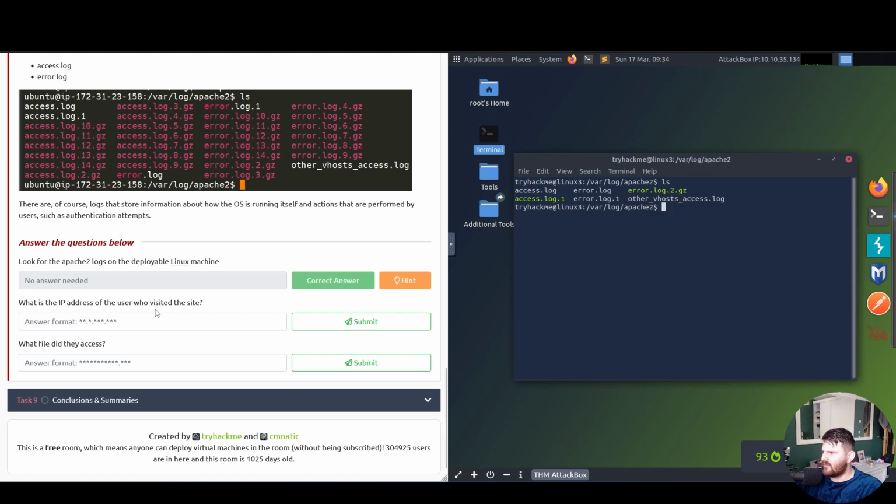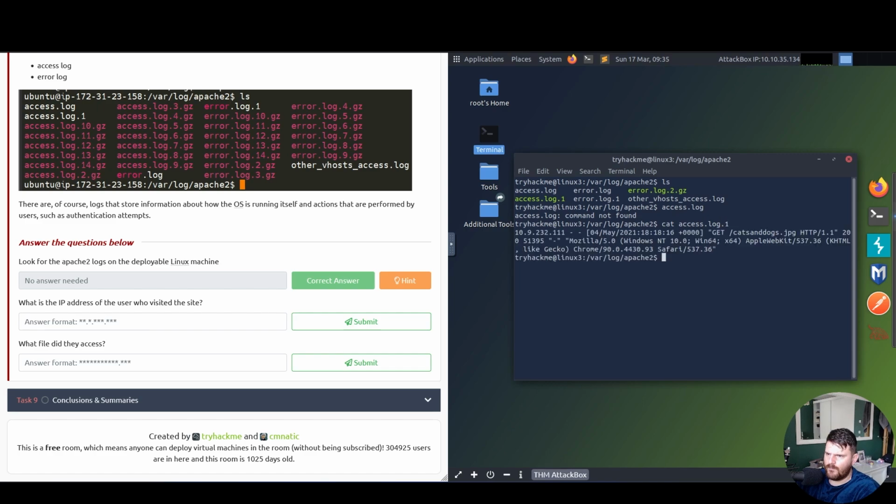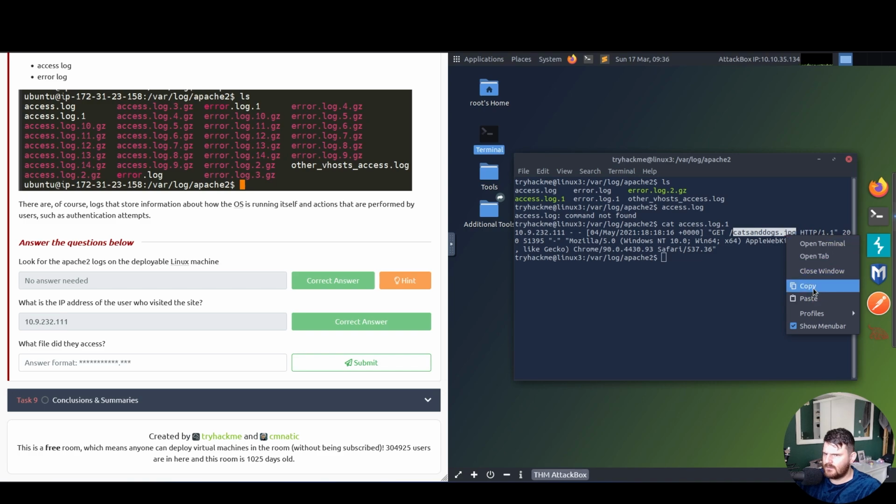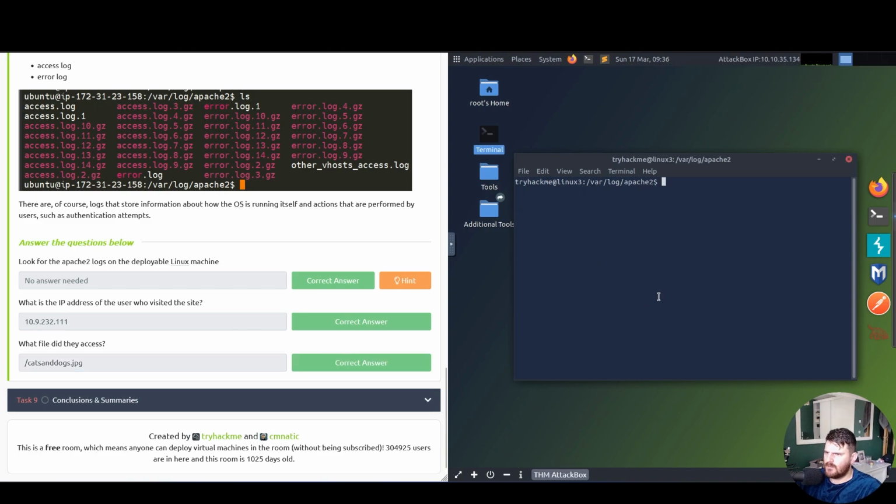What is the IP address of the user who visited the website? Okay, if we get the access log 1, we can see that this IP used Mozilla to request a picture of cats and dogs. What file did they access? Here we can see that file. Pretty cool.